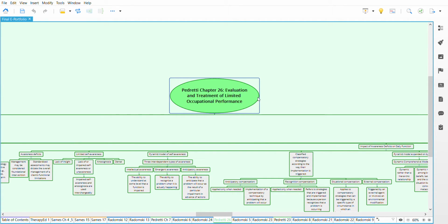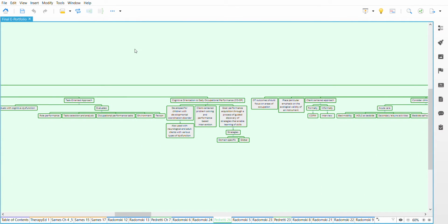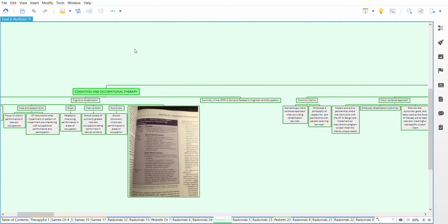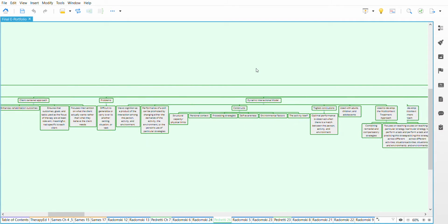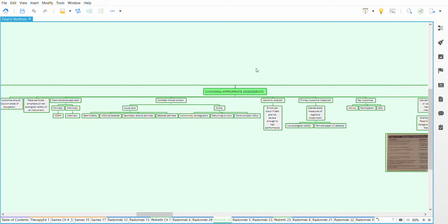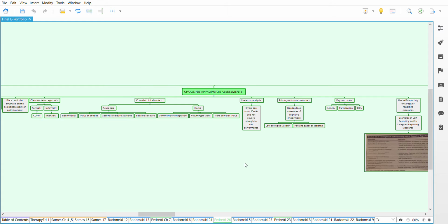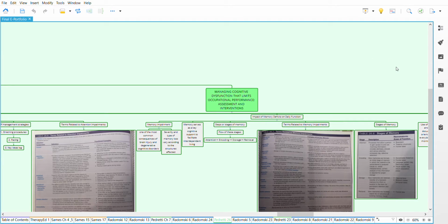Pedretti chapter 26 is evaluation and treatment of limited occupational performance, which is a very broad topic, but this helps break it down into more specific terms. We've got cognition in occupational therapy, models guiding the practice of occupational therapy, choosing appropriate assessments, and last but not least, on the right over here, we've got managing cognitive dysfunction that limits occupational performance assessments and interventions. So now that we have assessed, what do we do about it?